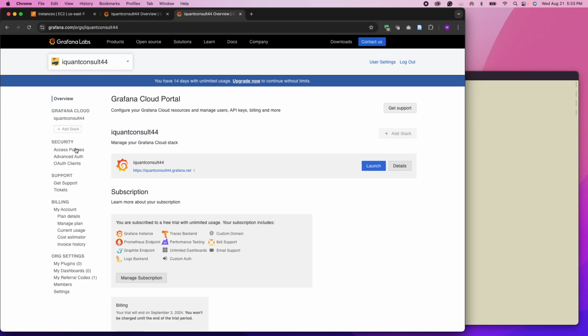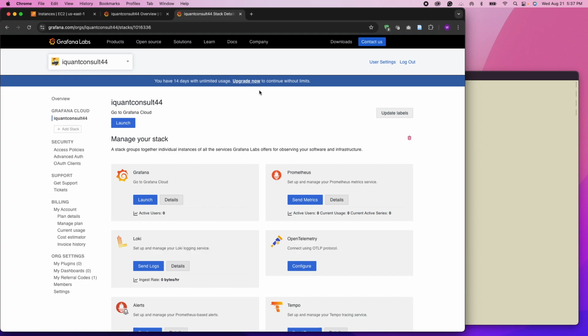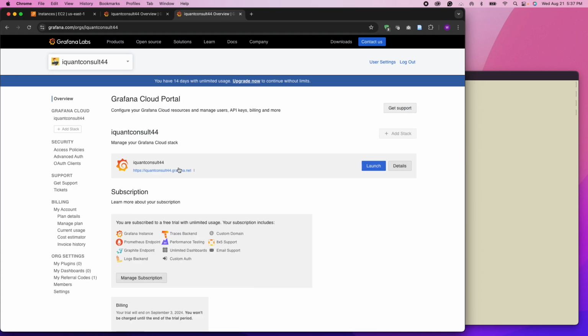Next thing is I'll go to access policies. See that there are no access policies yet. Okay, go to your Grafana organizations and select the one that you want to use. This here is your Grafana cloud stack. You can launch this.